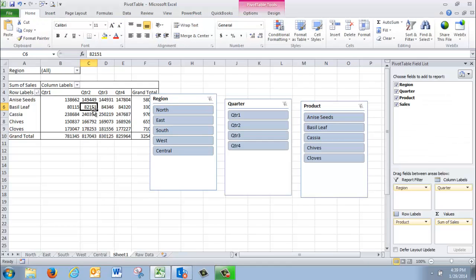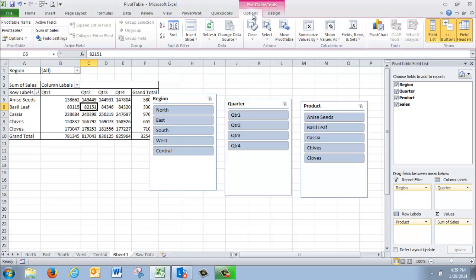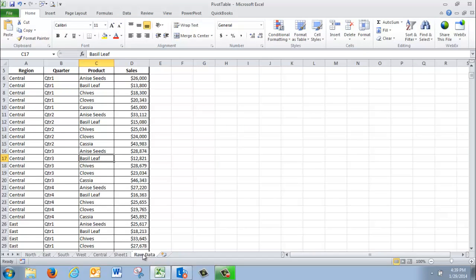If I click back on my original pivot table, I will also get my pivot table field navigation list back again. Notice if I go back up to the Options tab, we talked about Insert Slicer. You would use the refresh option anytime your data would be updated. Let's say in this raw data sheet, something changed, and now I had also maybe a different product. Maybe I also sold cinnamon for one of my quarters.